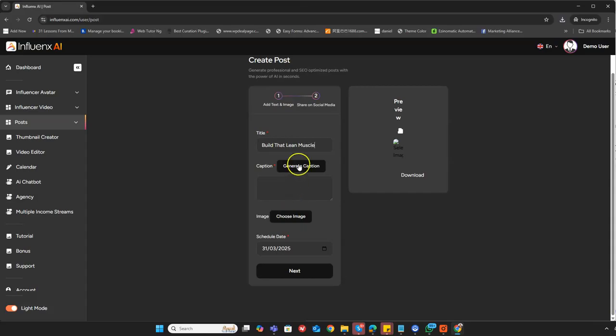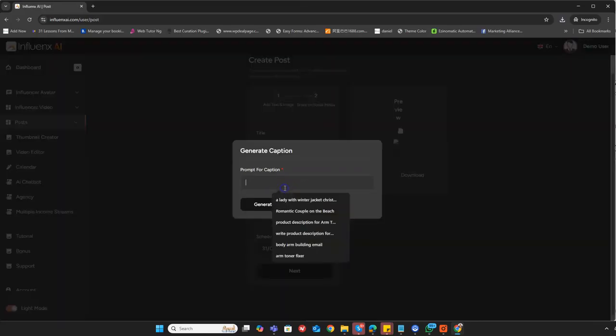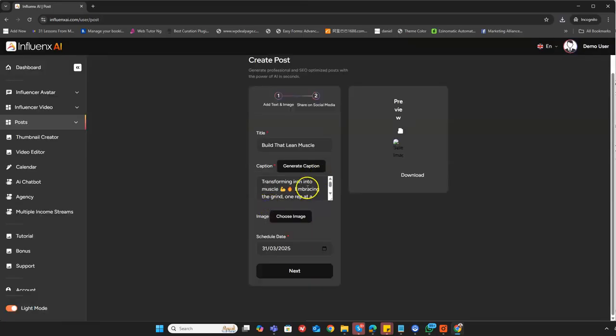right? You can generate a caption. When I click on generate caption, I can enter the keyword, let's say model building. In case I don't want to write it myself, I just click on generate. Then it's going to generate the caption. Can you see the caption has been generated automatically?